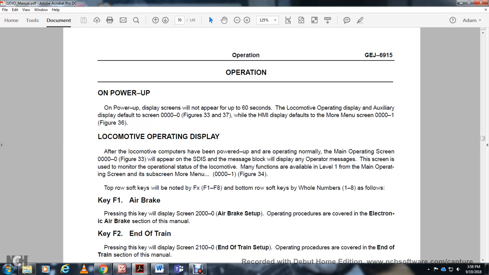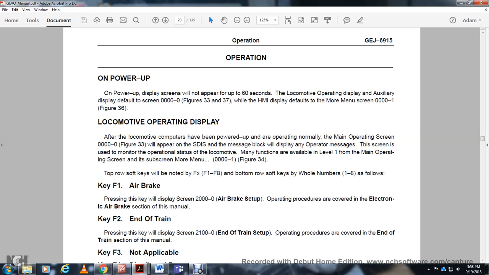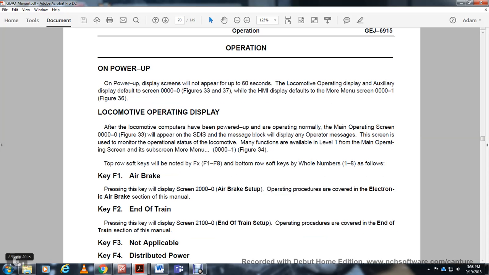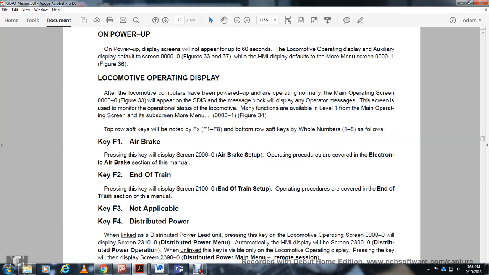More menus, Figure 34. Top row soft keys will be noted as F1 through F8. Bottom row soft keys are the whole numbers 1 through 8. Key F1, air brake. Pressing the key will display the 2000 air brake setup operating procedure, covered in the electronic air brake section of this manual. Key F2, end of train. Pressing the key will display the 2100 end of train setup operating procedure, covered in the end of train section of this manual. F3, not applicable.